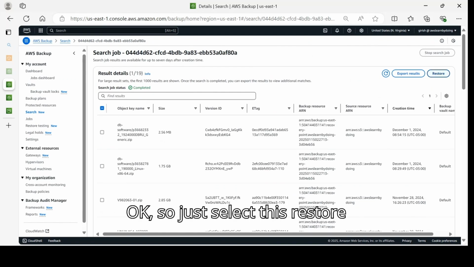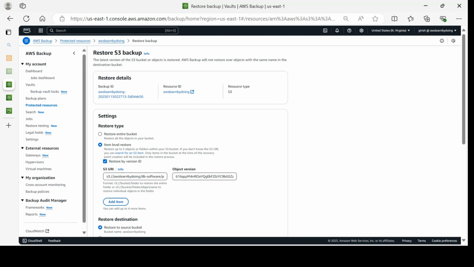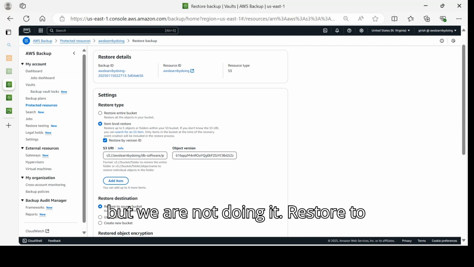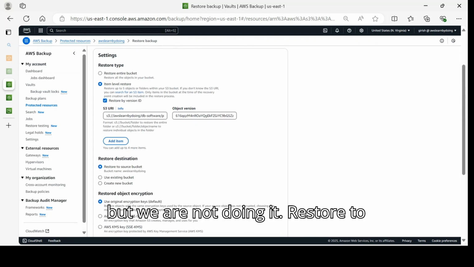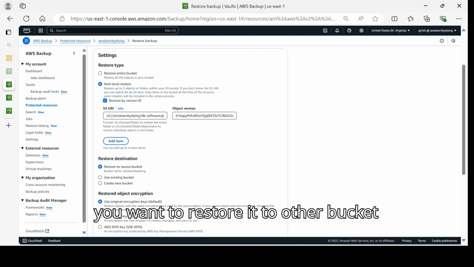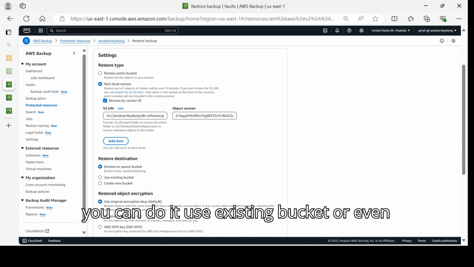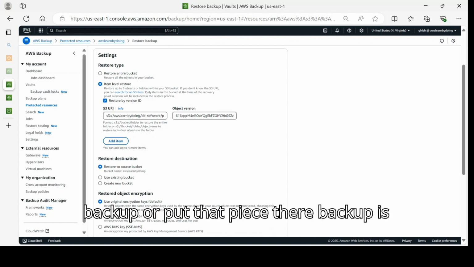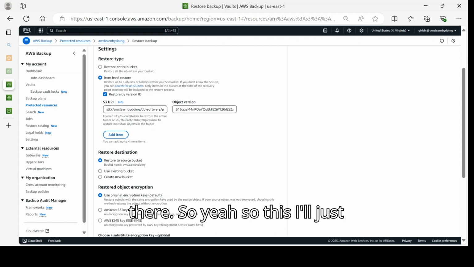Okay, so just select this, restore, item level restore. Restore entire bucket is still an option, but we are not doing it. Restore to source bucket, use existing bucket. If you want to restore it to another bucket, you can do it, use an existing bucket, or you can even create a new bucket and put that backup there.